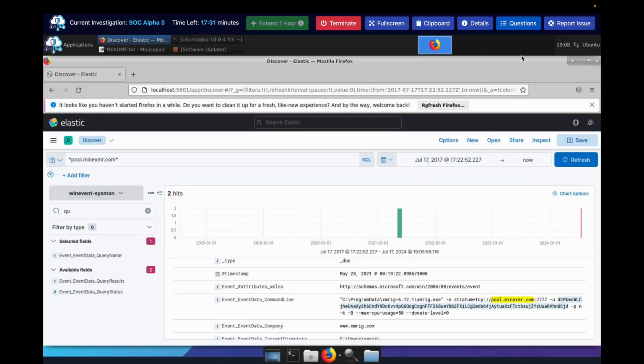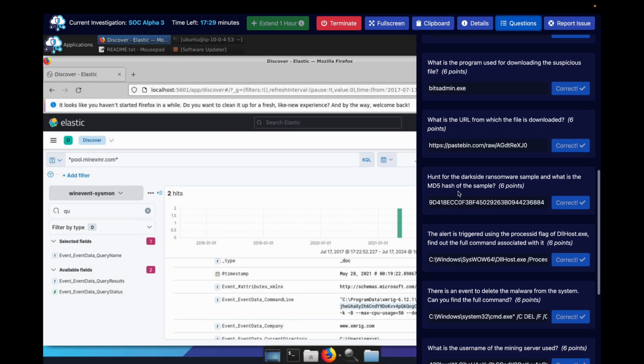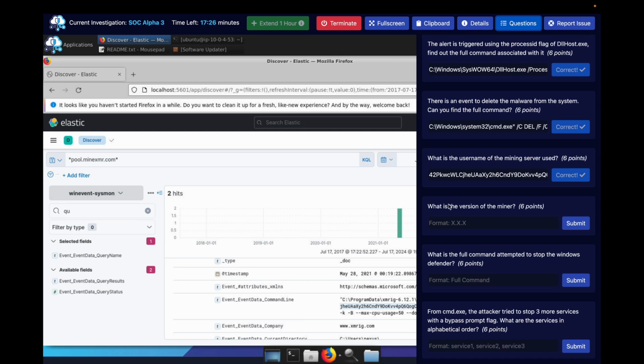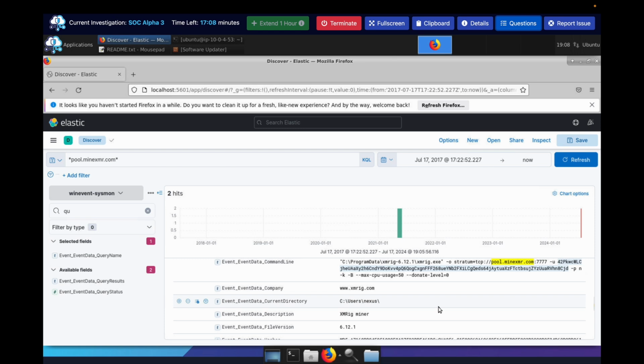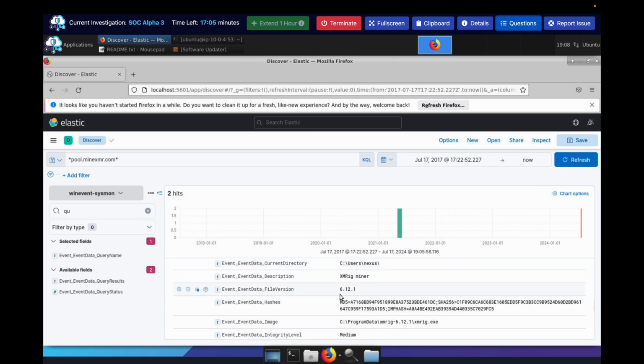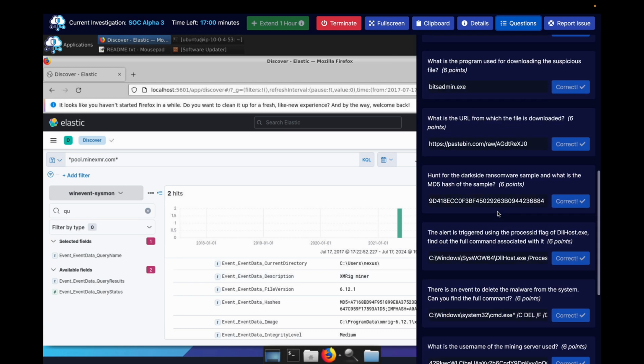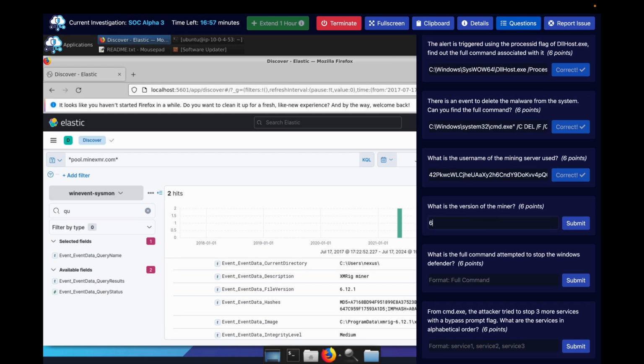All right, we're on question 15 now. What is the version of the miner? I could take an educated guess and see if that goes through. Oh, that doesn't work. All right, never mind. Let's see. Looking through here. Oh, there it is right there. 6.12.1. Interesting. Let's give that a shot. 6.12.1. Bam. Nice one.